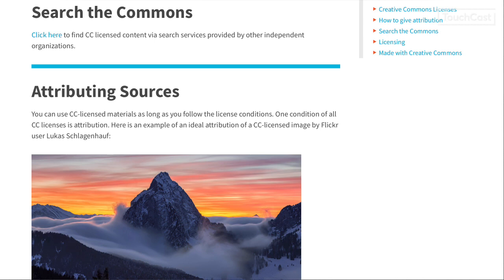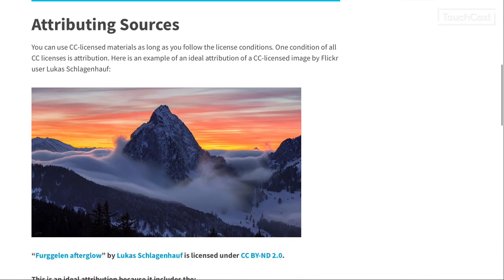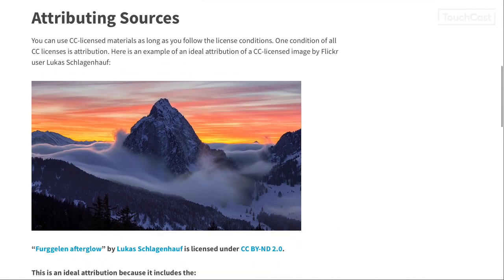So, it says here, attributing sources. You can use Creative Commons licensed materials as long as you follow the license conditions. One condition of all Creative Commons licenses is attribution, meaning you give credit to the person who took the original picture and is letting you use it. And they have an example here.